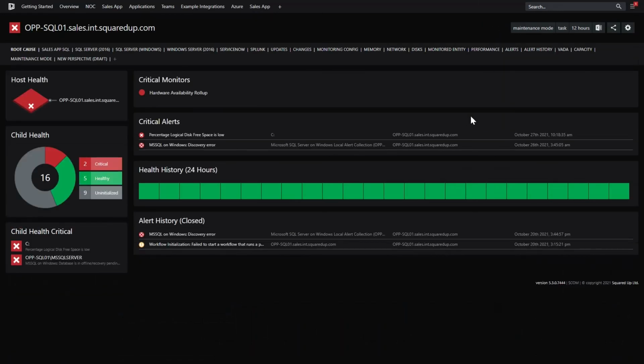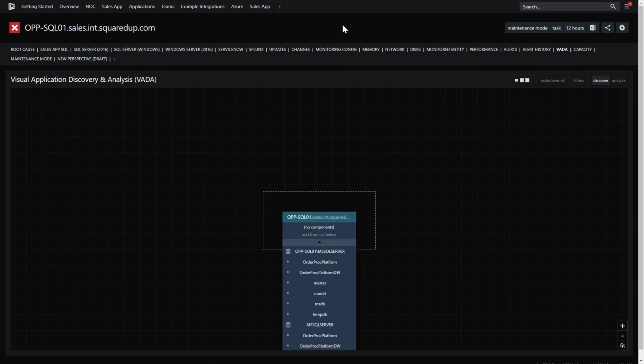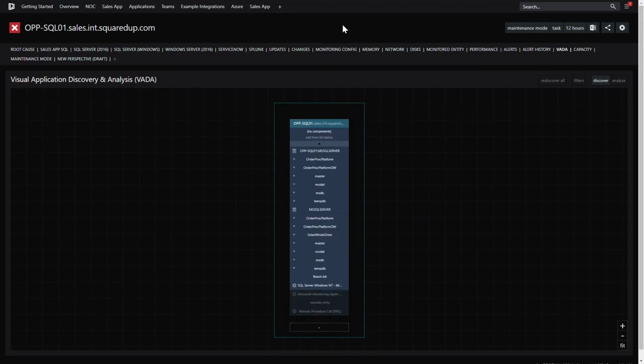Now what I want to do is jump over to this Vader perspective temporarily, just to give you a preview of how this works. The Vader perspective under these objects gives you the ability to run ad hoc discoveries, but the operation here is very much the same within the EA designer itself. So we can begin to run a discovery to build a visual topology of our sales app. Once we've clicked on this, we can see that it's run a discovery on the SQL 01 server.